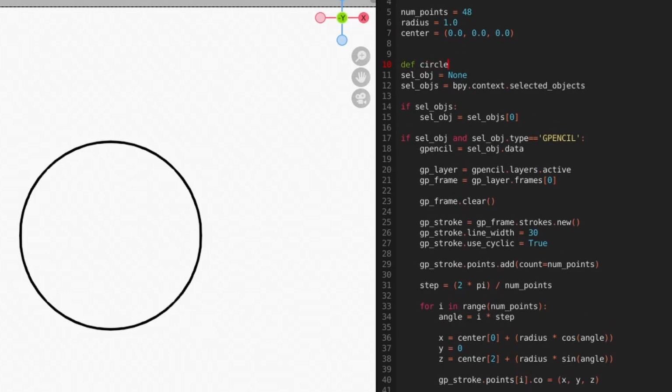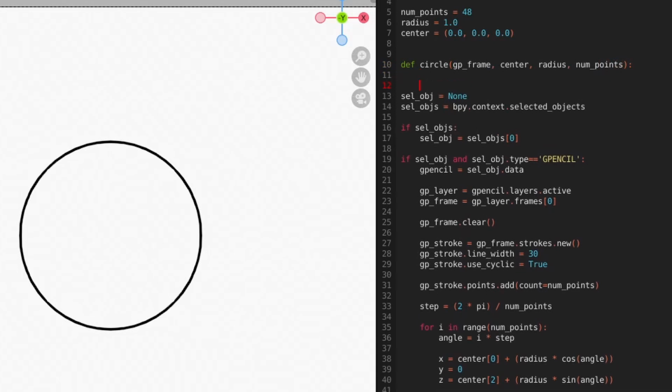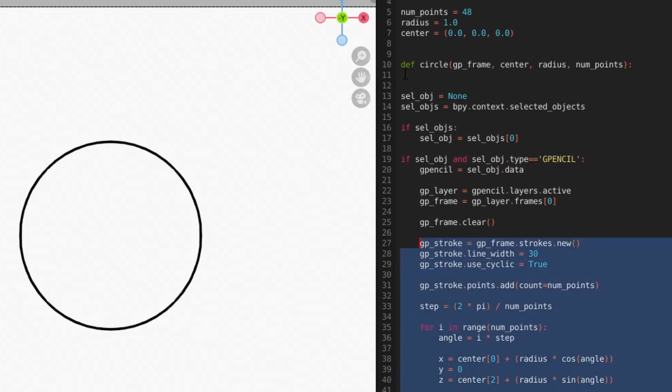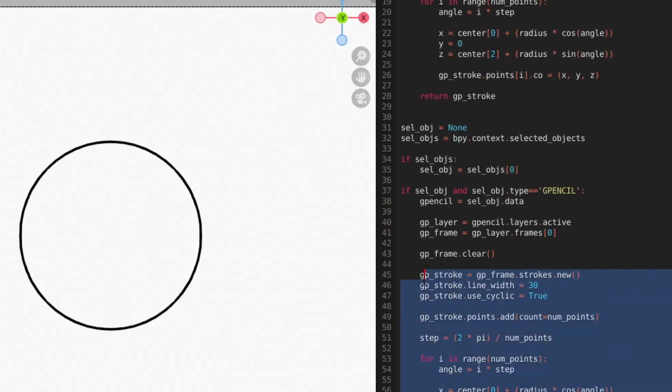To make this code a bit more useful, let's wrap it up in a function called circle. Our function will take the grease pencil frame as its first parameter, followed by a variable for the center, which will be a tuple, and a radius, and then the number of points. We'll move our code into the function and have it return the stroke. And then we'll add a call to the function and test it out.